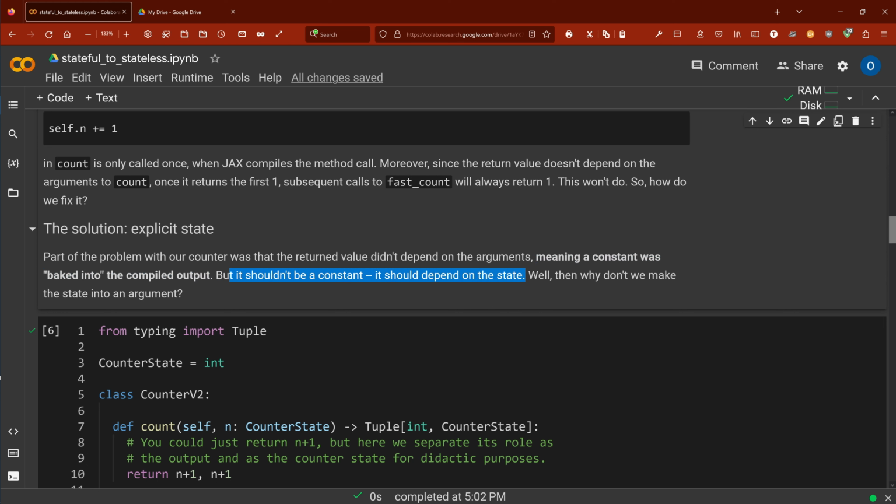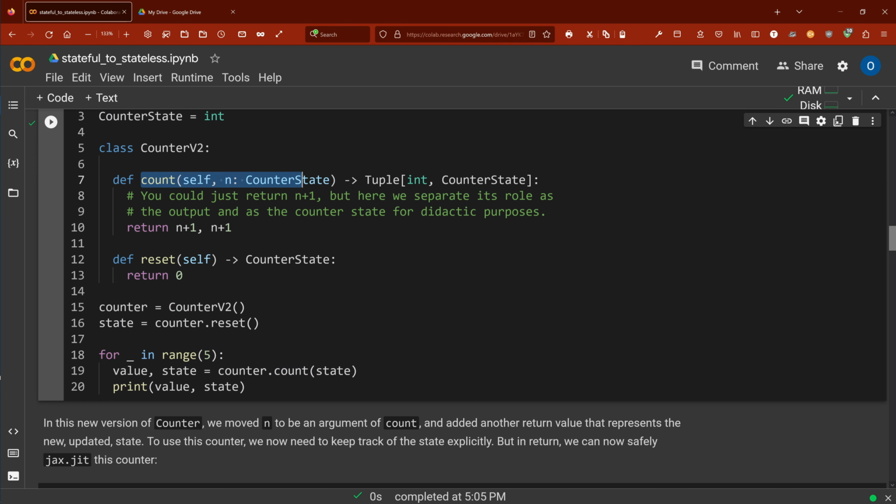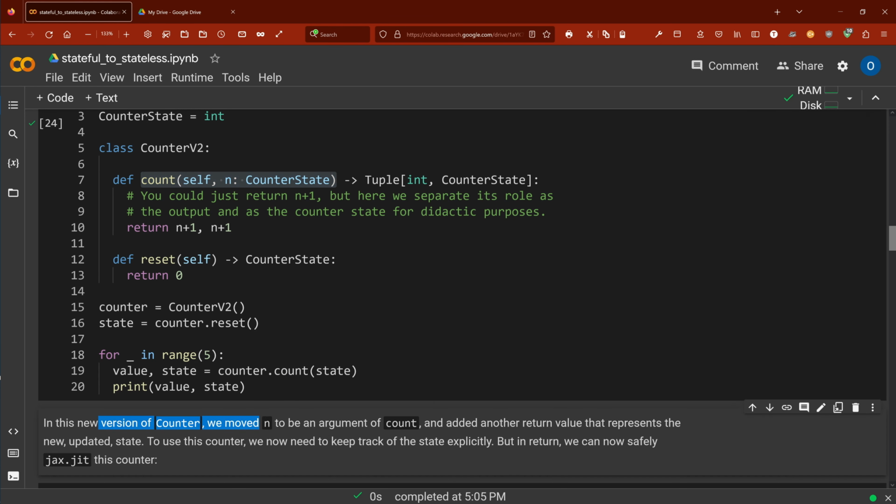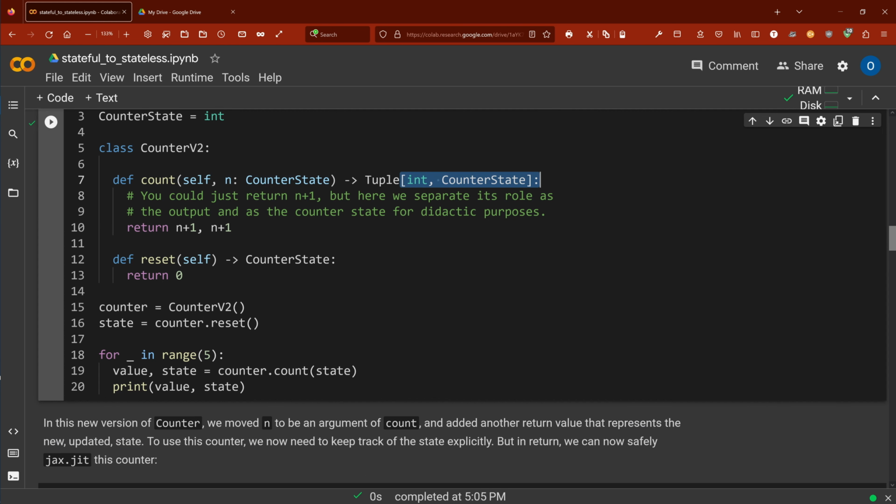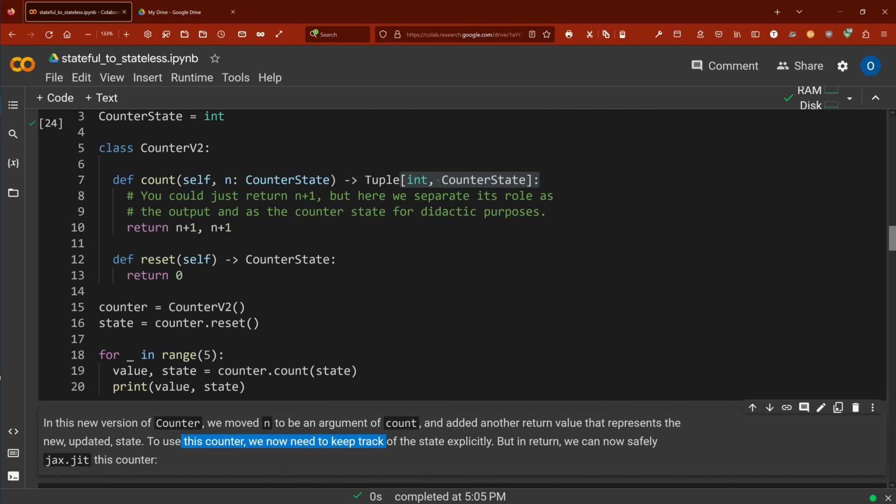So again, we have now a class Counter version 2. You can see here in our function count, in this new version of Counter, we moved n to be an argument of count, and added another return value that represents the new updated state. So beautiful. To use this counter, we need now to keep track of the state explicitly. But in return, we can now safely JAX JIT this counter.